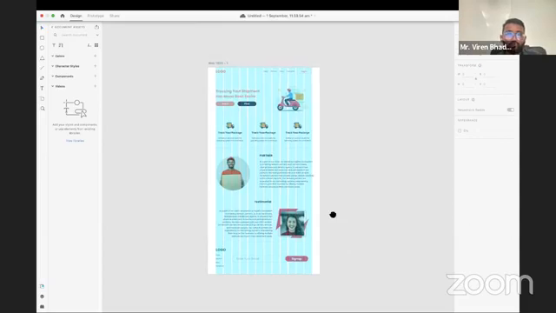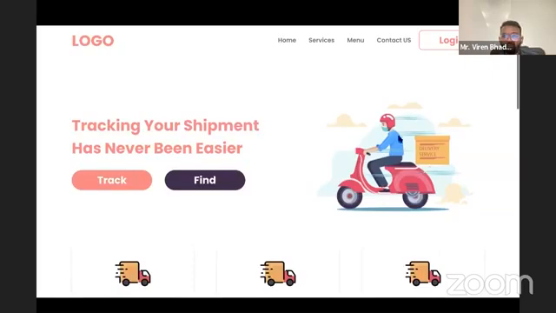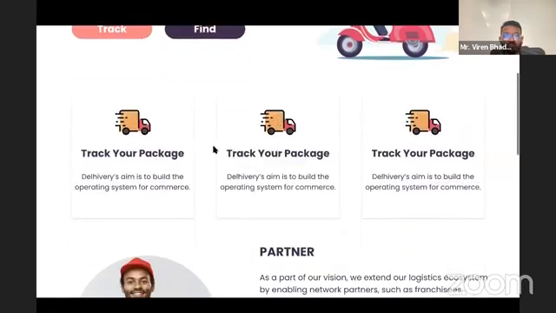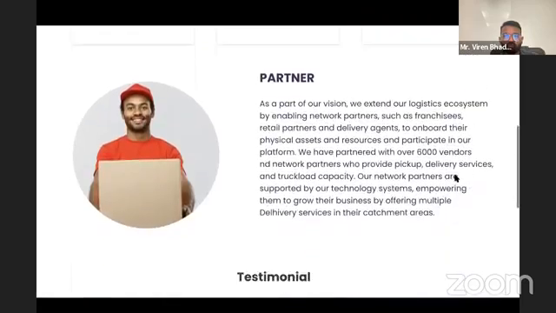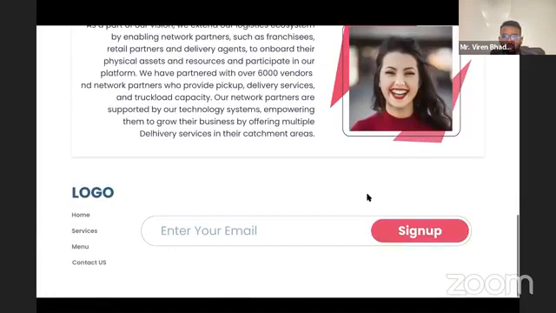Okay, so we are ready with our website. If you want to preview this, we can see it from here. So this is what we created: logo, menu, H1, hero graphic, buttons, section 2, section 3, testimonial, and footer over here.